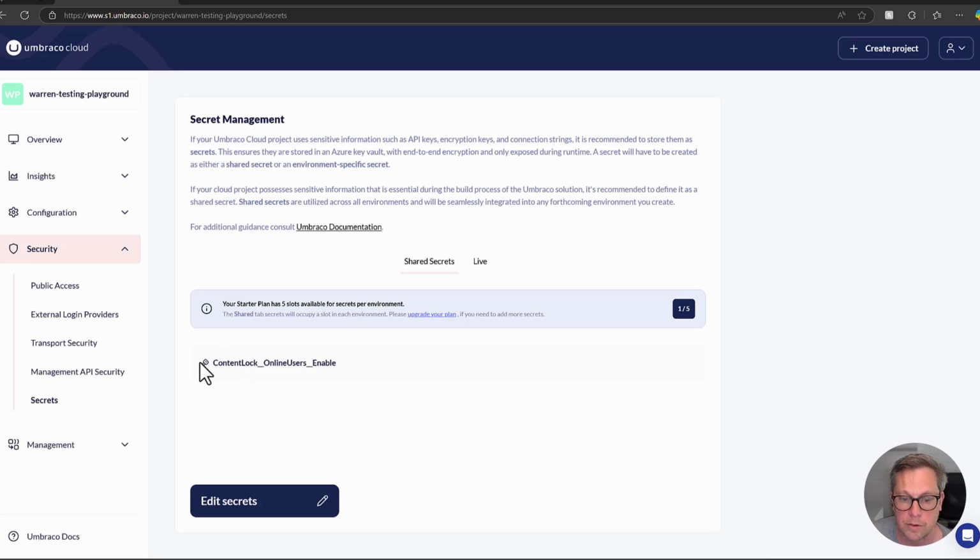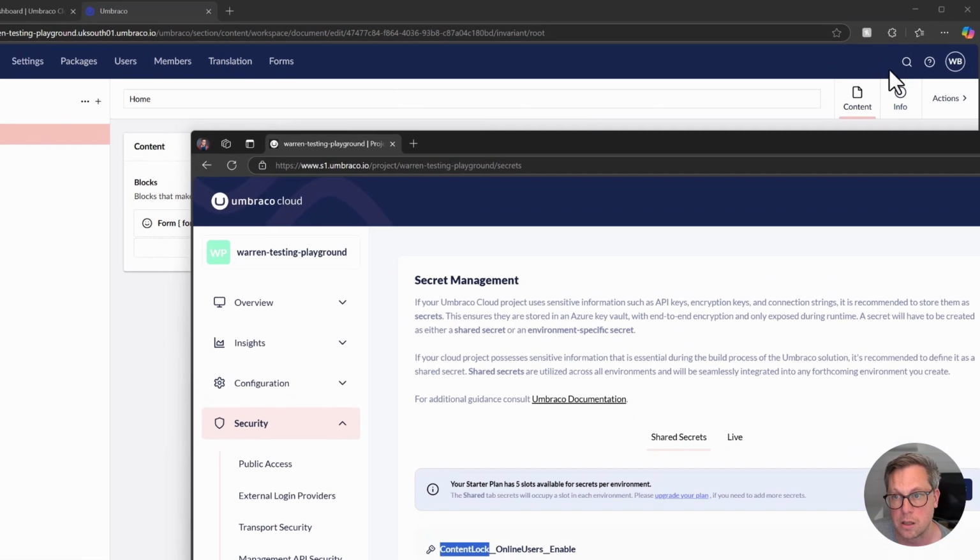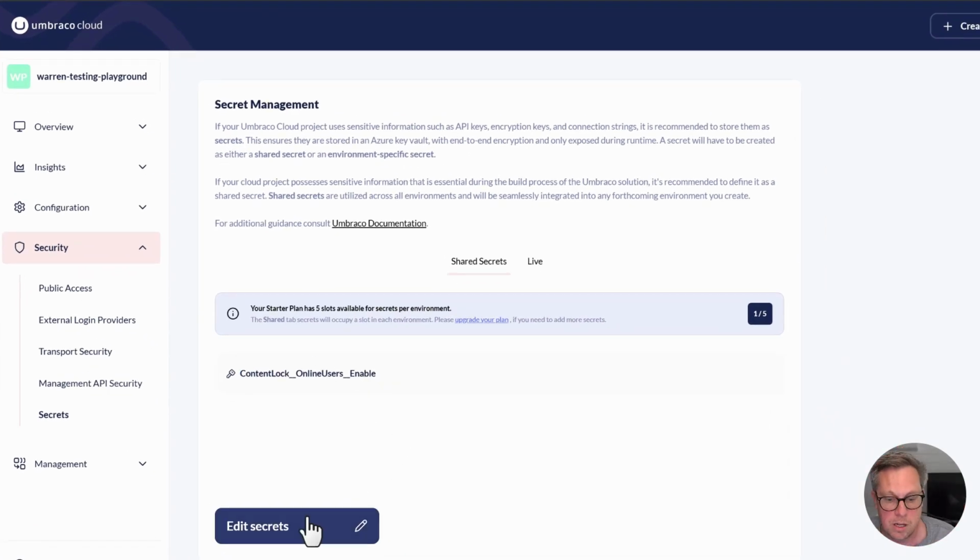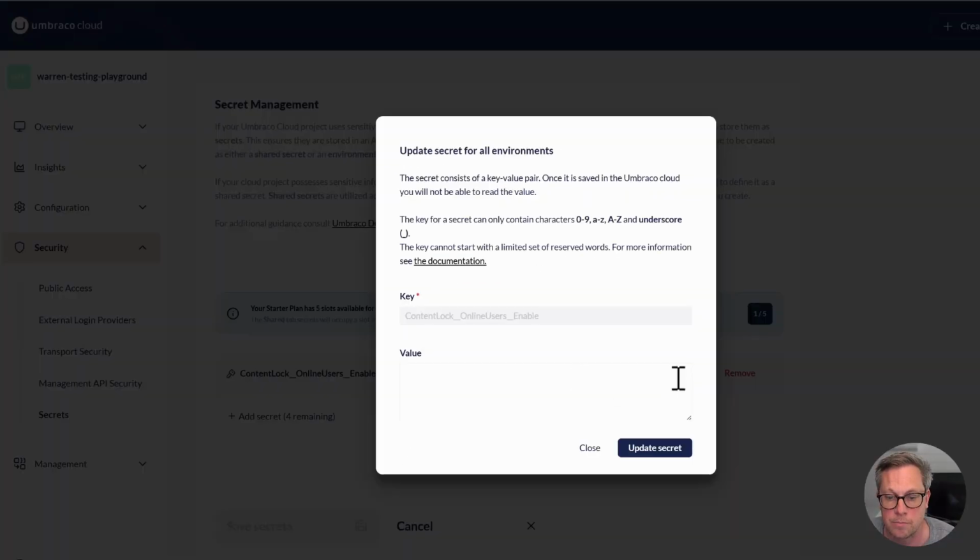So I've got this setting called Content Lock Online Users Enable. At the minute, the header apps, which come out of the box with Umbraco 15, let's update our value. It doesn't show the previous value because it's designed for proper secrets and not application settings on Umbraco Cloud at the minute, but we can reuse them as if they were application configuration. Maybe one for the Umbraco Cloud team to look at in the future. So let's set this to true and update the secret.